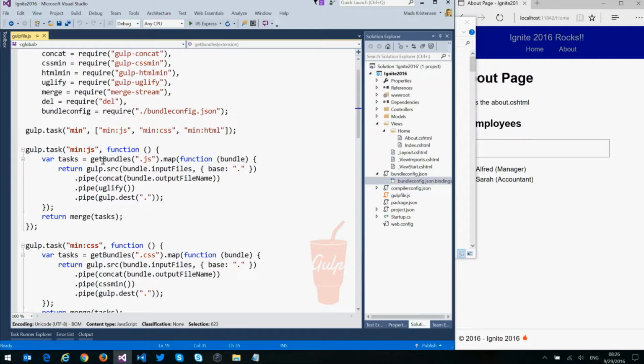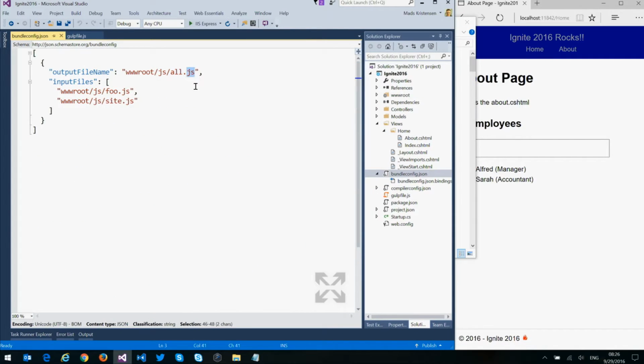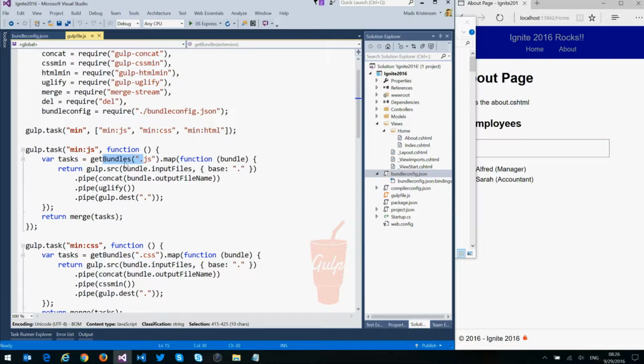Minify.js right here. We say, okay, give me all the bundles that have anything with .js in it. Right? It looks for anything that ends in .js. So give me all of the .js bundles, loop through them all, concatenate them, bundle them into one file, basically, minify them, and then spit them back out with the same file name. Right, or with the output file name here.